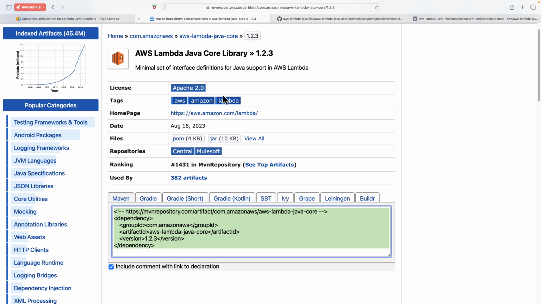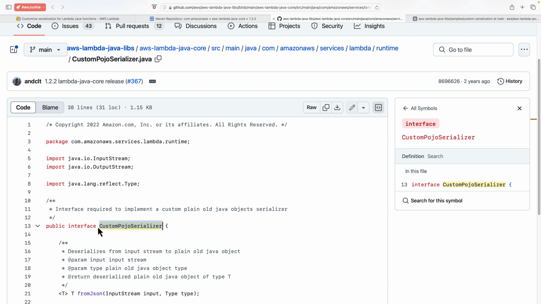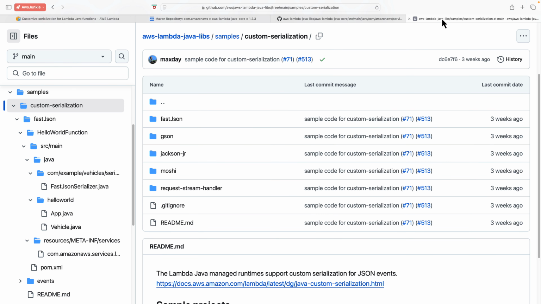To implement a custom serializer, we need the aws-lambda-java-core library. Based on your build framework, add the aws-lambda-java-core dependency. From this library, we'll use the CustomPojoSerializer interface to implement our custom serializer. Let's jump to the AWS GitHub samples.